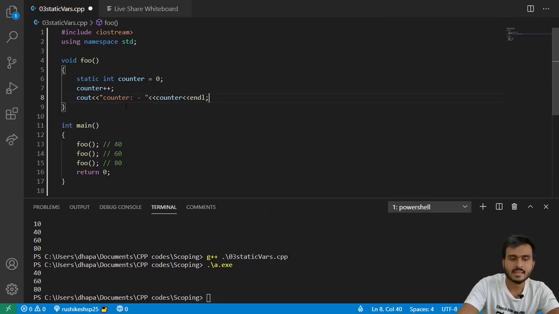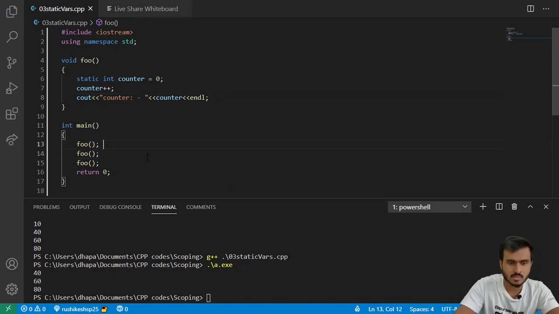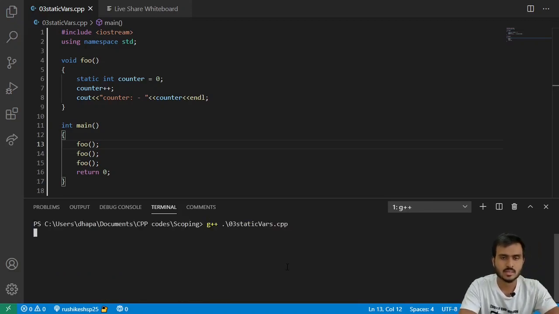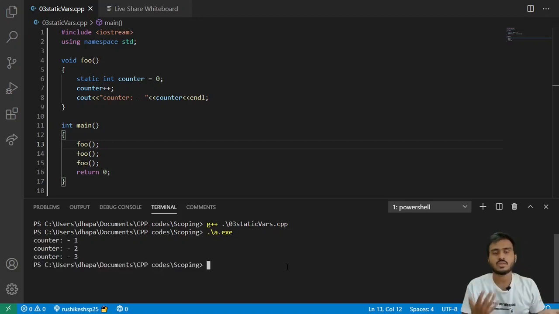All right, and then let me just remove these comments. Cool. Now if I clear this, let's see what we get as the output. If I run this, you can see that we are getting output as 1, 2, 3. So what is happening? The static variable is initially getting initialized to 0. Then in each step it is not getting re-initialized, because it is going to get initialized only once.